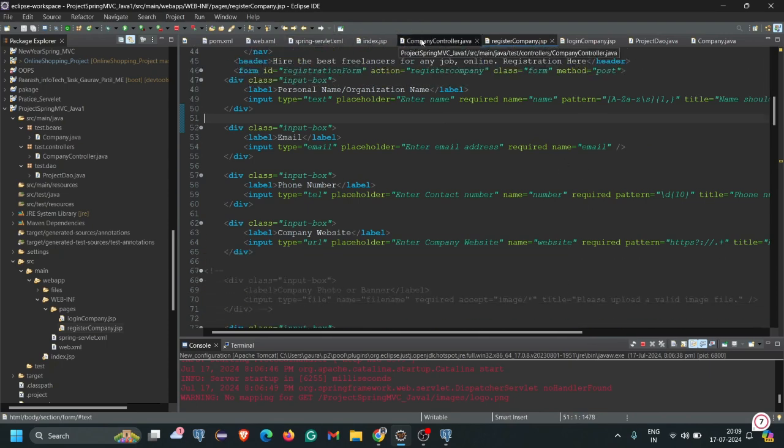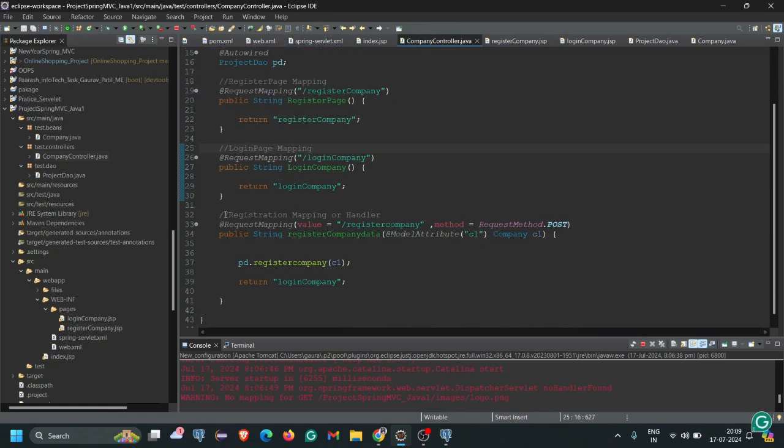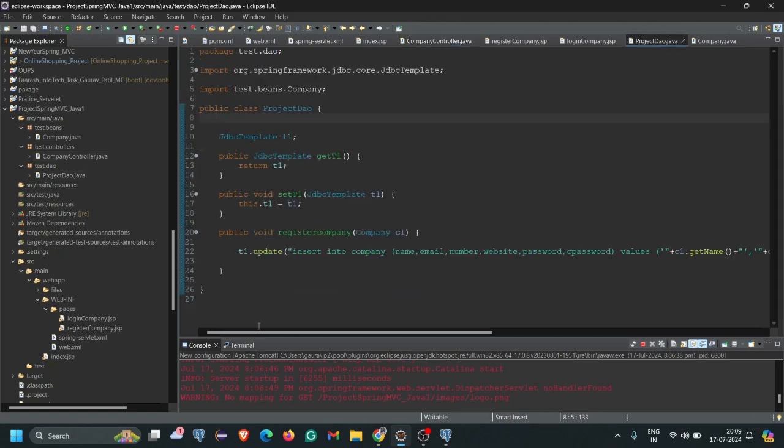Okay, then we come to our controller, and here we write one method to handle our form. Here you can see request mapping register company. Then in that method we have to write one more method to put our data into the database. For that we have to create the model attribute object and pass that object in that method. Then we pass that to our DAO file, and in that DAO file we write a SQL query to put our data into our database, and here our registration task is finished.